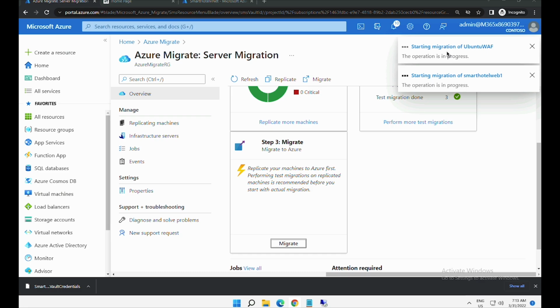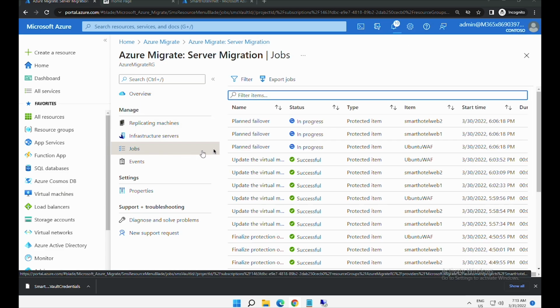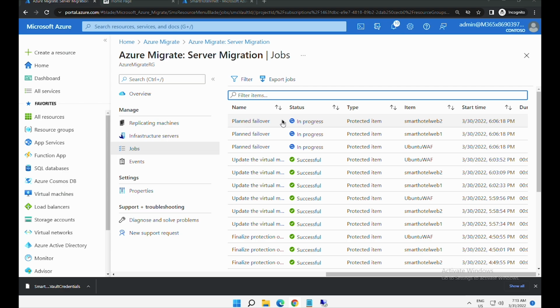So right now, as you can see, the migration is in progress. If you want to see the status, all you have to do is go to Jobs. So go under Manage, click on Jobs. This is where you can see that there are 3 planned failovers in progress. Each of the virtual machines is listed over here: the Ubuntu, web application 1 and web application 2. So we need to wait until the planned failover job shows a status of successful to proceed further. And this process also would take around 15 minutes to complete.